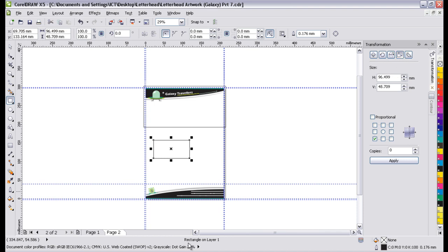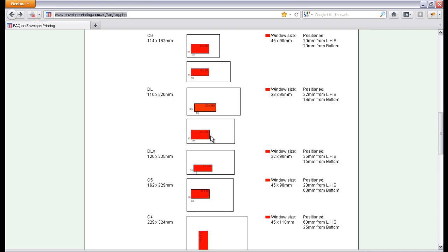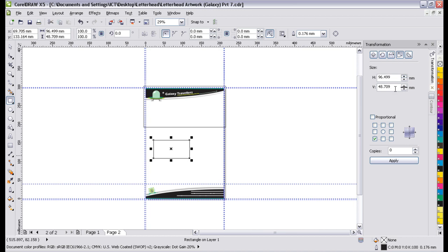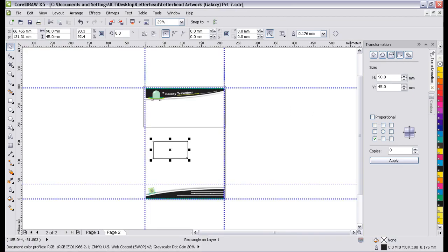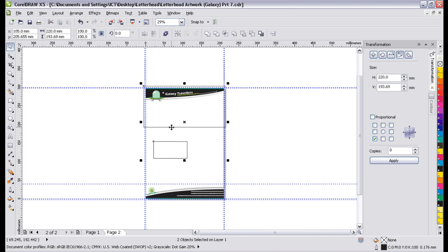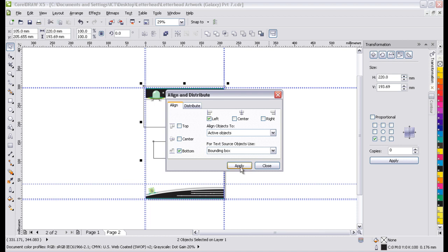Now the window is, I'm going to choose this option, 45 by 90. So it's 90 by 45 and it's positioned 20 in from the bottom, 20 in from the left. So what I'm going to do is select the window, then hit shift, select the envelope. I'm going to go to align, bottom, left. Remember, the object that you select second is the object that you align to.